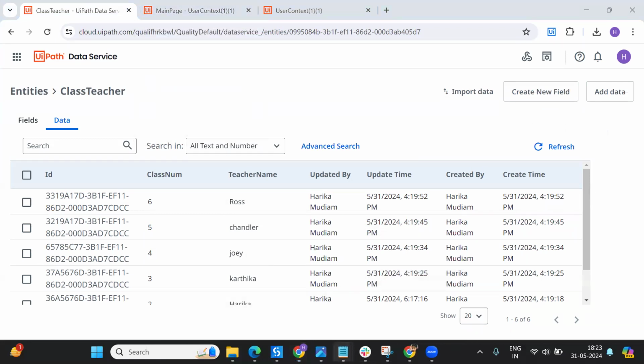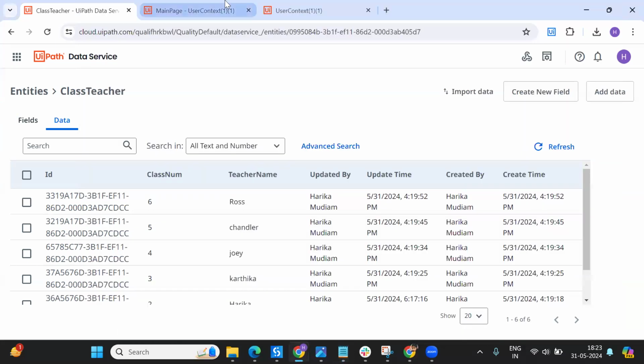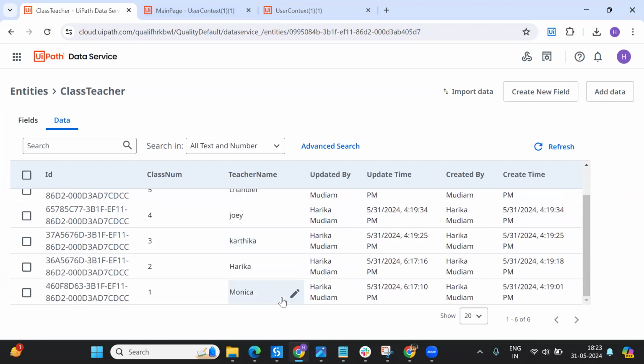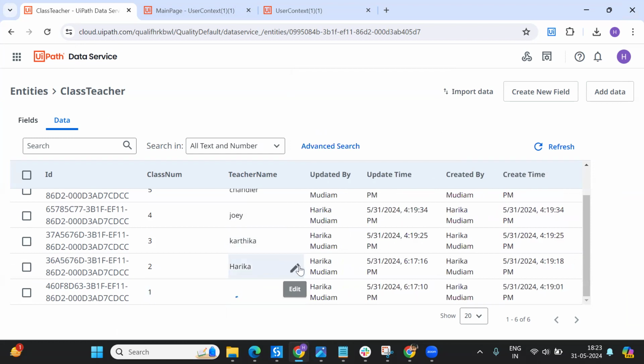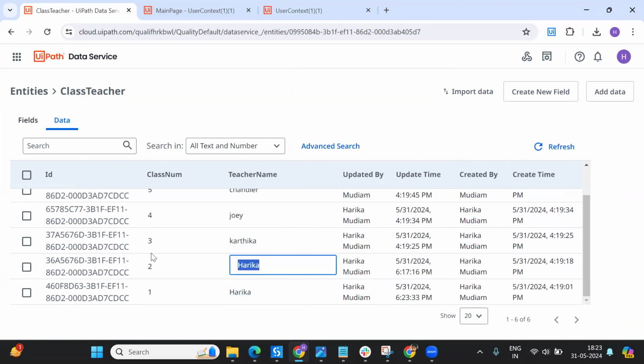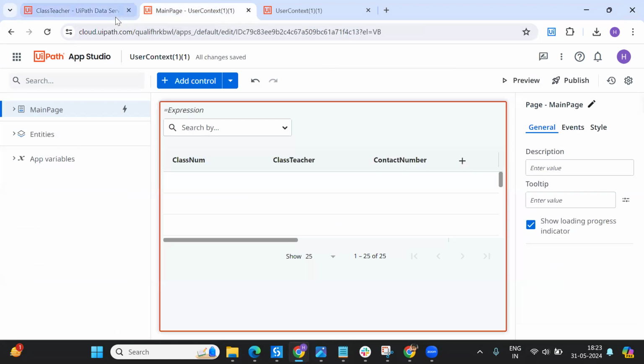So let me put it over here. Okay, so let's say if Harika has logged in, with respect to the user that has logged in, we will fetch the class number, correct? So first let's get this one. Let me change this back because class number 1 has more details, so I wanted to show that one. Done. So now let's go back here.